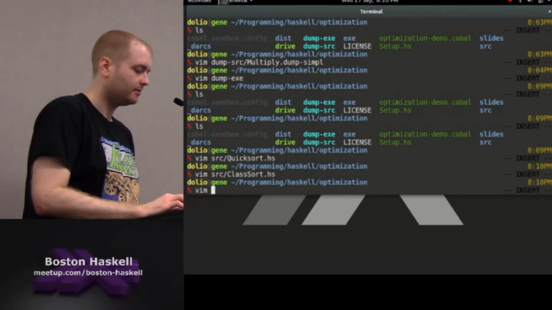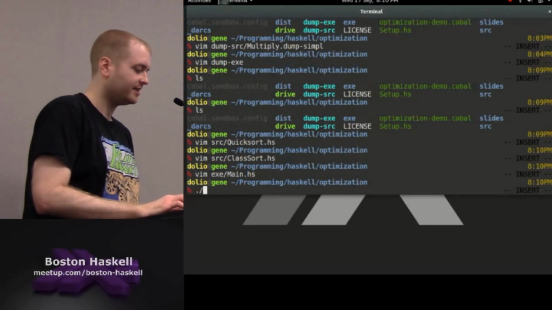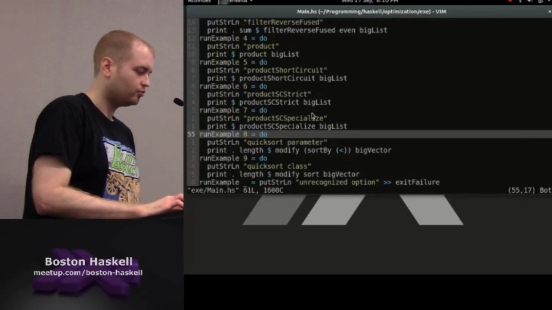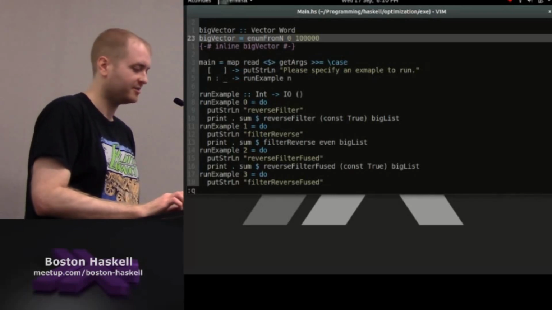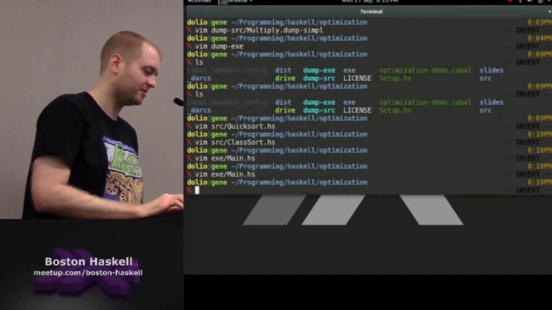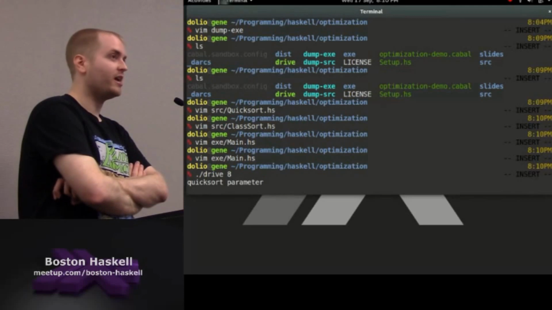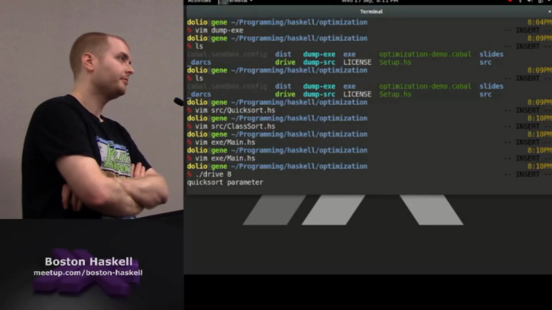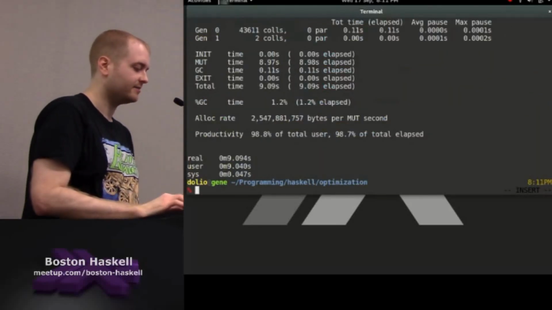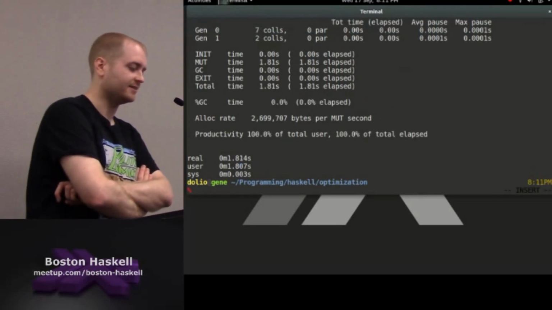Let's see, these are 8 and 9. And I'm passing it a big vector, 0 to 100,000, sorted already, so that's the worst case you can pass the Quicksort. So it's pretty slow. So when you use the parameter, this is equally specialized, it takes 9 seconds. And if you call it with a class, it takes 1.8 seconds.